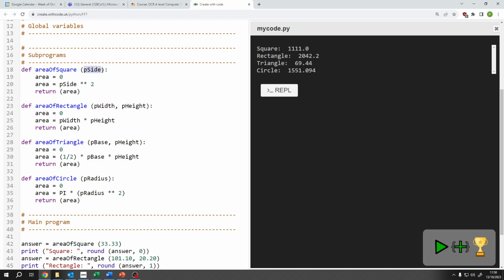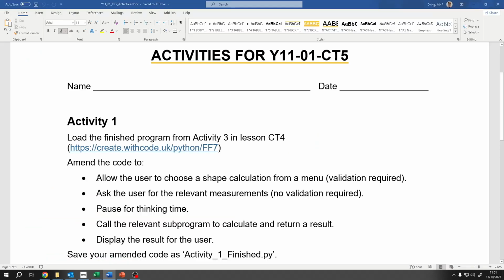So what is a local variable? Well, let's start with a variable. A variable is the name of a value that can change when the program runs. But if it's local, it only exists within a certain village or town or city. No, that's silly. It only exists within the scope of a subprogram, a procedure or a function. So if that's the code that we've got, we need the user to choose a calculation from a menu.